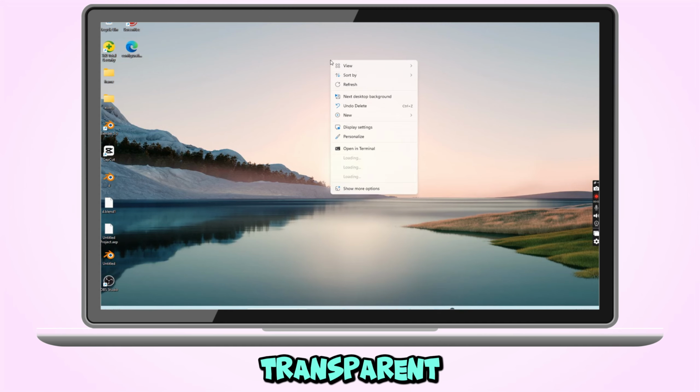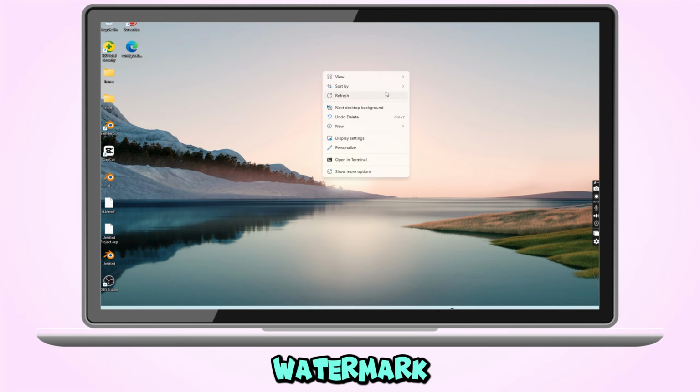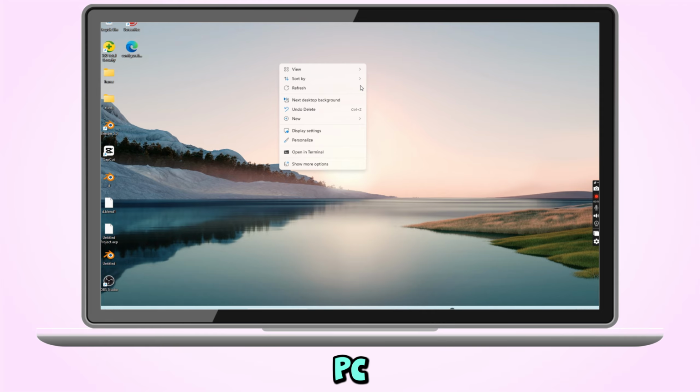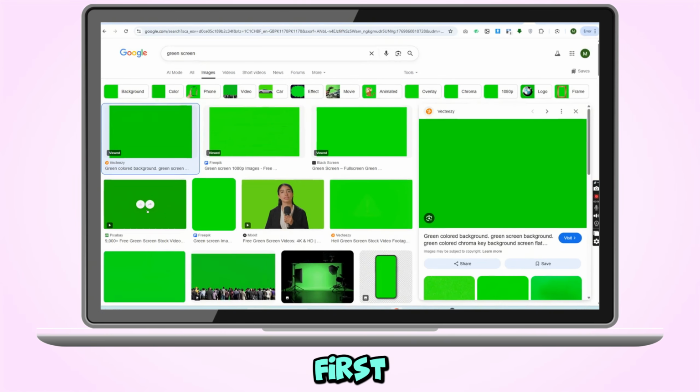How to make transparent watermarks in CapCut on PC. Want to add a transparent watermark to your videos in CapCut on PC? Here's a simple step-by-step guide. First, download a green screen image to your computer. This will act as the background for your watermark.